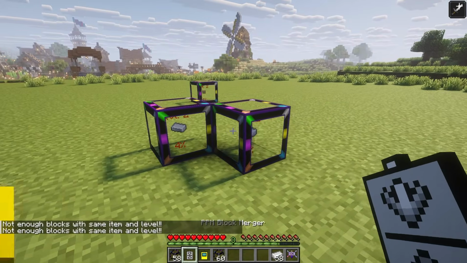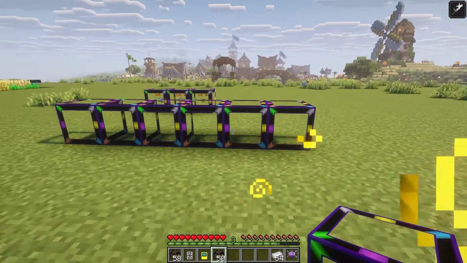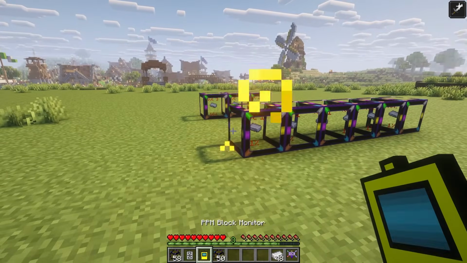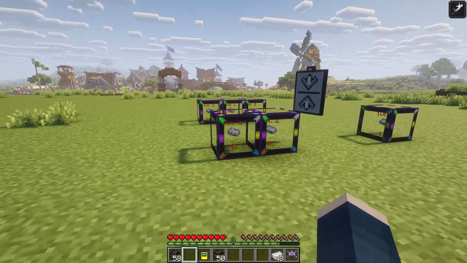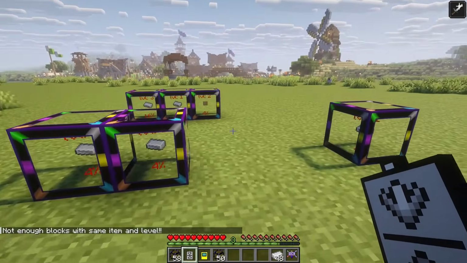Merging 3 identical PPM blocks gives 1 block back that levels up. Merging 5 identical PPM blocks gives 2 blocks back leveled up. Because merging increases level, the inserted item becomes permanently lost once the merge is complete.